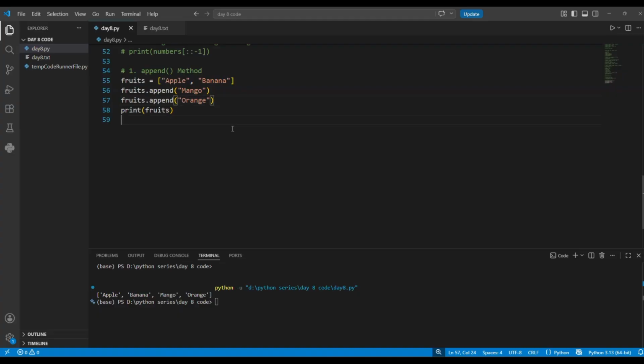Then second is the insert method. Sometimes we do not want to add an item at the end. Instead, we want to insert it at a specific position. For that, Python provides the insert method. The syntax is list.insert method syntax.